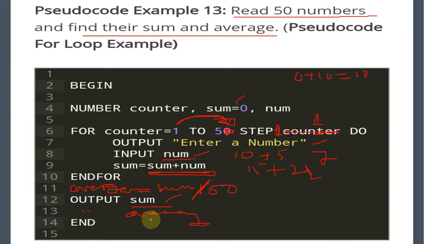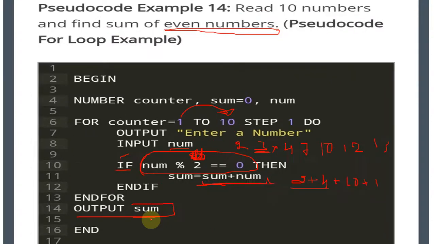How to say 1 to 50. Step 1, actually the step counter is wrong. Step 1, do output, enter a number, input num, sum equal to sum plus num, and end for. So like that you need to write. And here average is also asked. So average equal to sum divided by 50, only after end for you need to write. You should not write it right after sum equal to sum plus num. Once the total sum is calculated, the final sum, then only you should attempt to calculate the average itself.